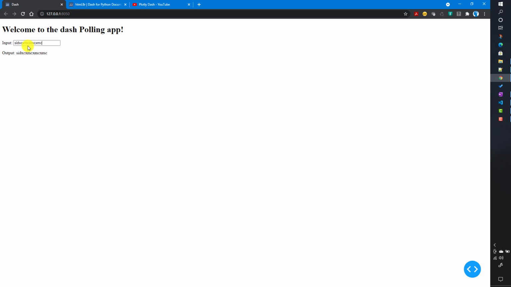Okay, in future videos we will see how to hold this as well, so that until we press some key, it should not change. But for now, this is the way it should work. This is how the basic callback works in Dash.